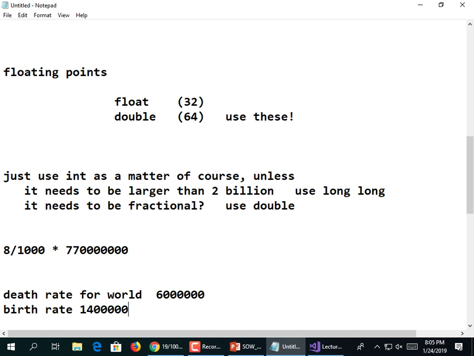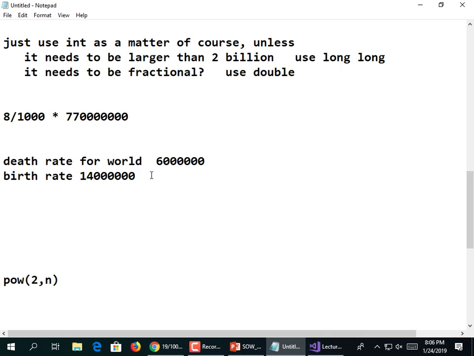1, 2, 3, 4, 5, 6. Why are we going to do this? Because we're going to make it calculate an estimate of what the world's population is going to be 10 years from now. So we need to subtract 6 million people from it and add 14 million people to it each year. I'm going to define those as numbers up above where we use them.